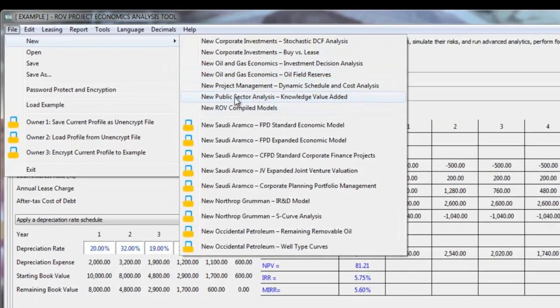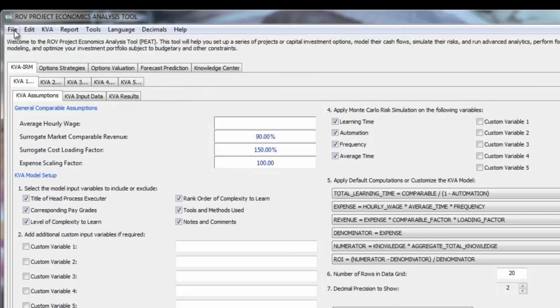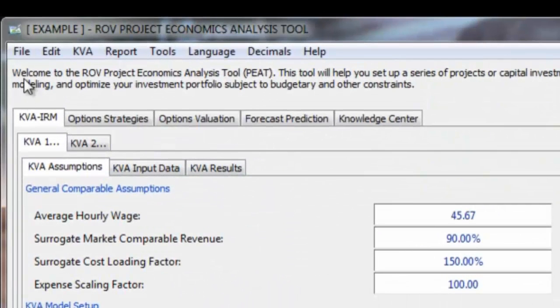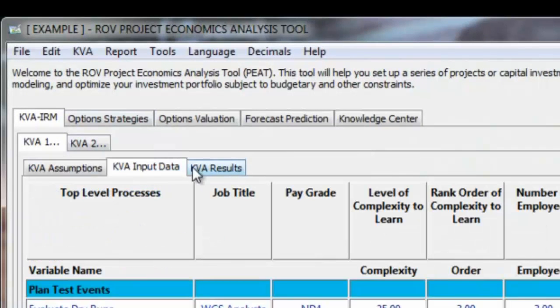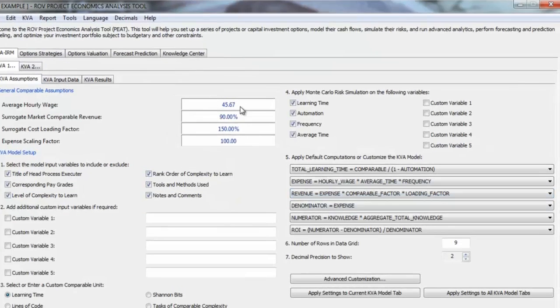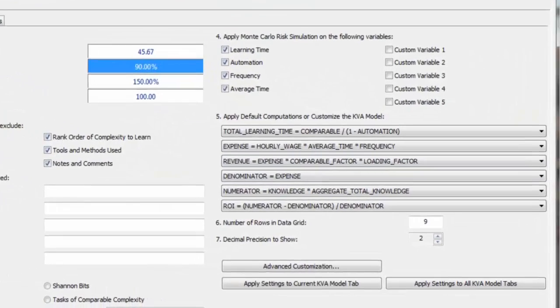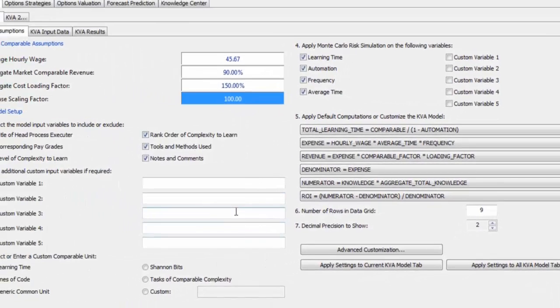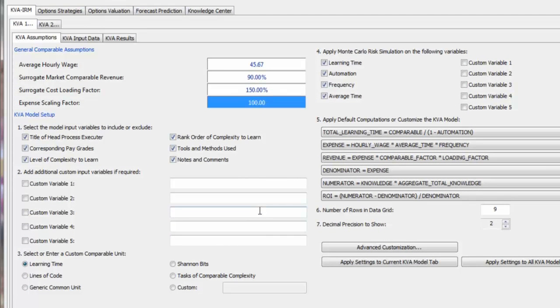For instance, a knowledge value added module capability. Now let me load that up and I'll load an example. The example's loaded here, and we see some input data and some KVA results. KVA stands for knowledge value added, and you can actually put in hourly wages, market comparable revenue and so forth. What KVA does for you literally is to monetize something that's not economic.